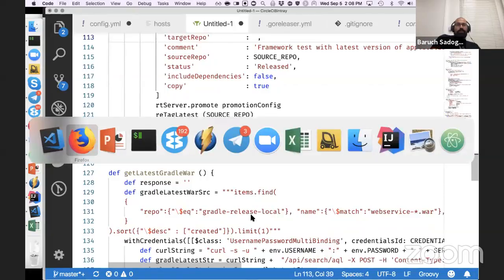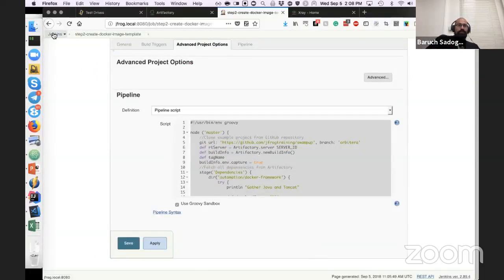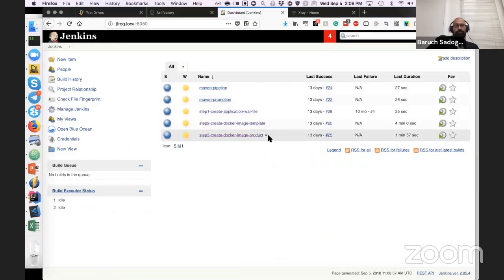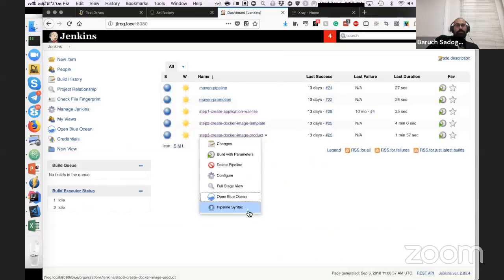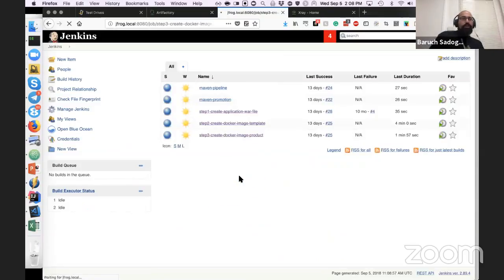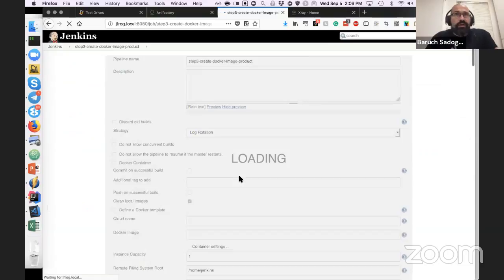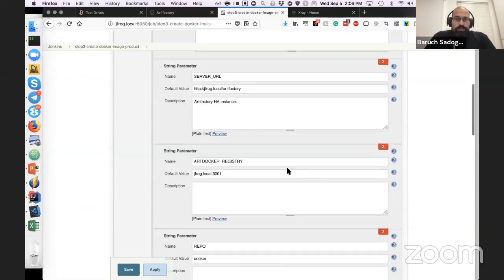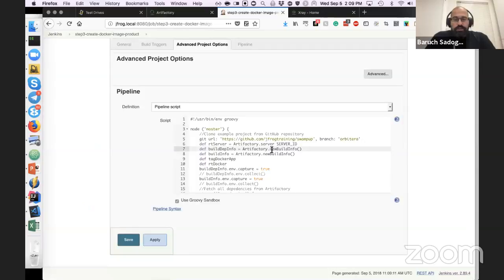And the third one is combining the two. So step 3 will be building a Docker image product, and again, looking at its configuration, we will expect it to download a WAR file and build a Docker image using our base as a from and adding the application file. So let's see if that's what we find here.